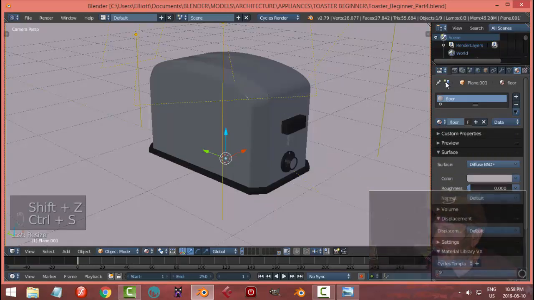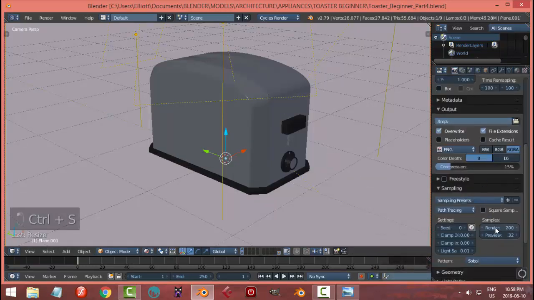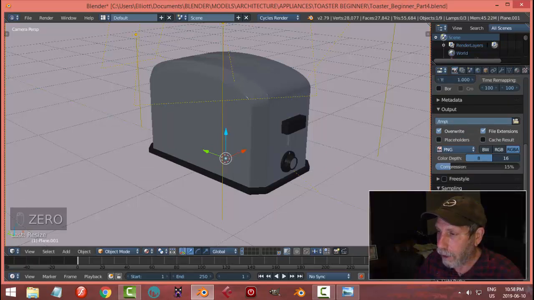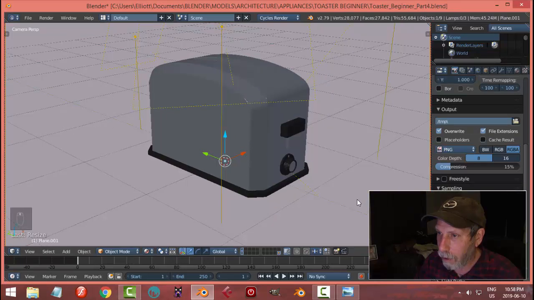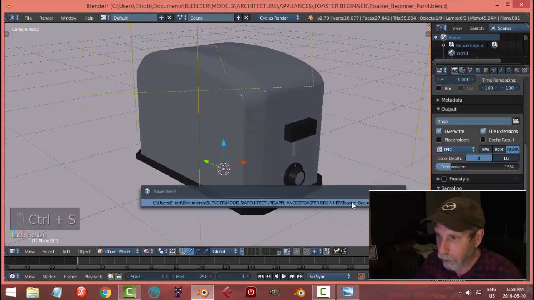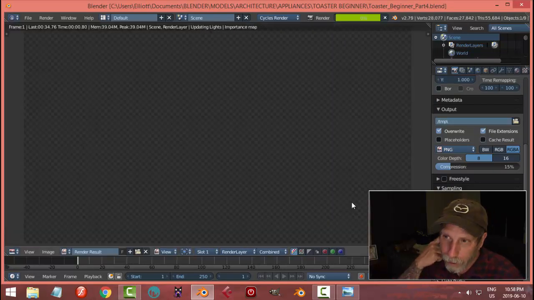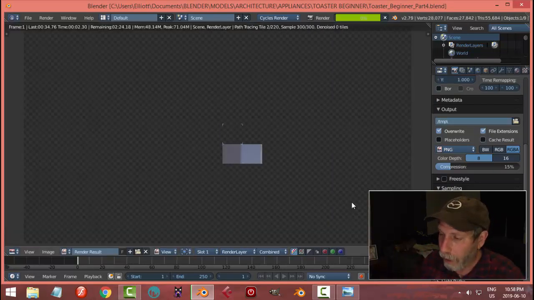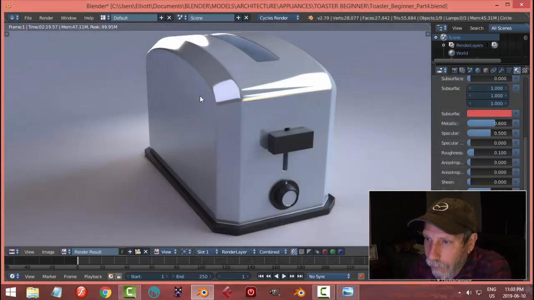Let's save that. Let's come to the render tab, and let's increase the samples to 300. And let's just position this a bit more. Save, press render, and we'll let that render through, and then we'll see. Okay, I've just changed the position of my camera, and here is my render. It's not looking too bad. It looks a little boring, though.